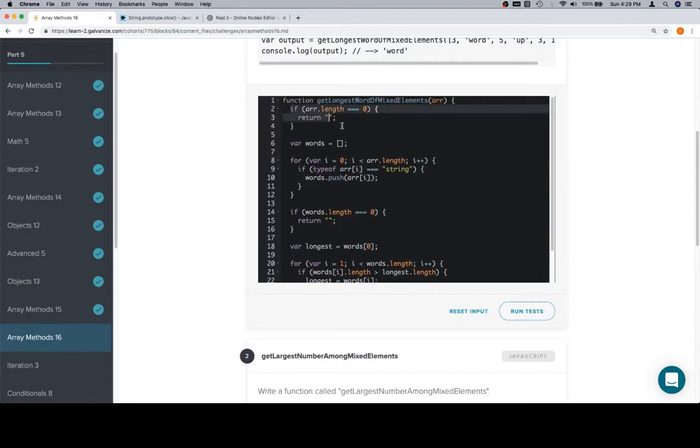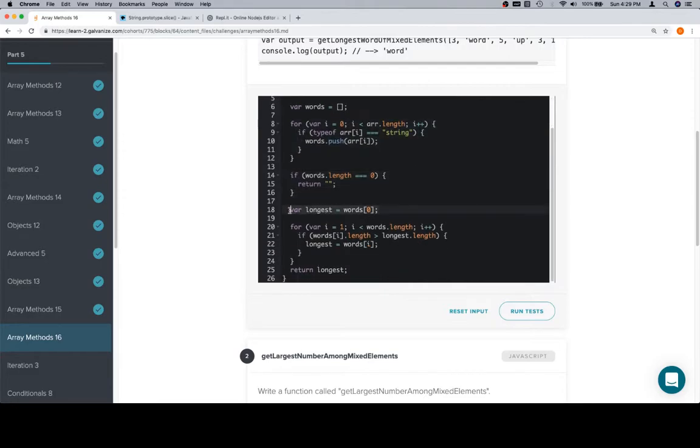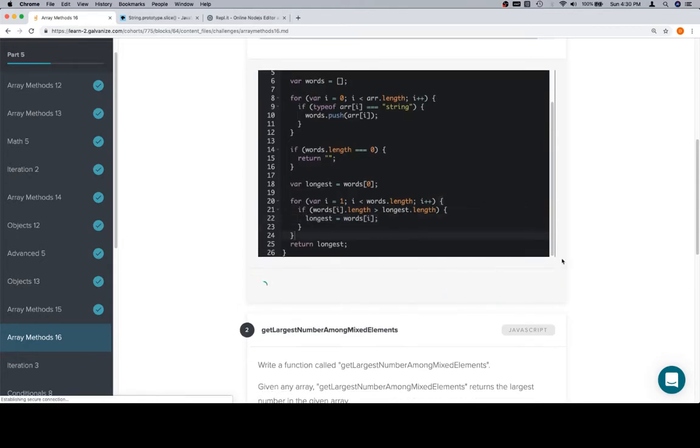So check to see if the initial array is empty, create a words array, iterate over the input array and add all of the strings to the words array. Check the words array length, assign longest to be the first element in the words array, iterate over the rest of them. If we ever have a current word that's longer than our longest word, then we reassign longest to be whatever the current element of the words array is. And then finally, we're going to return longest.